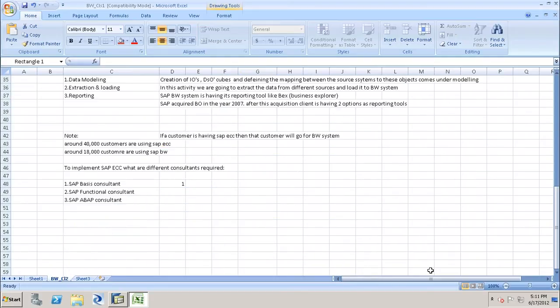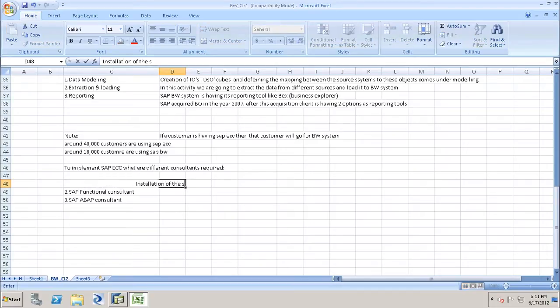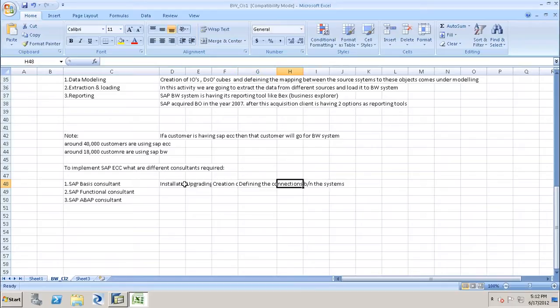So I'll repeat, basis consultant roles and responsibilities are very critical. What is number one? Installation of the software. What is number two? Upgrading the system version. What is number three? Creation of user IDs. Number four, defining the connections between the systems. What is number five?